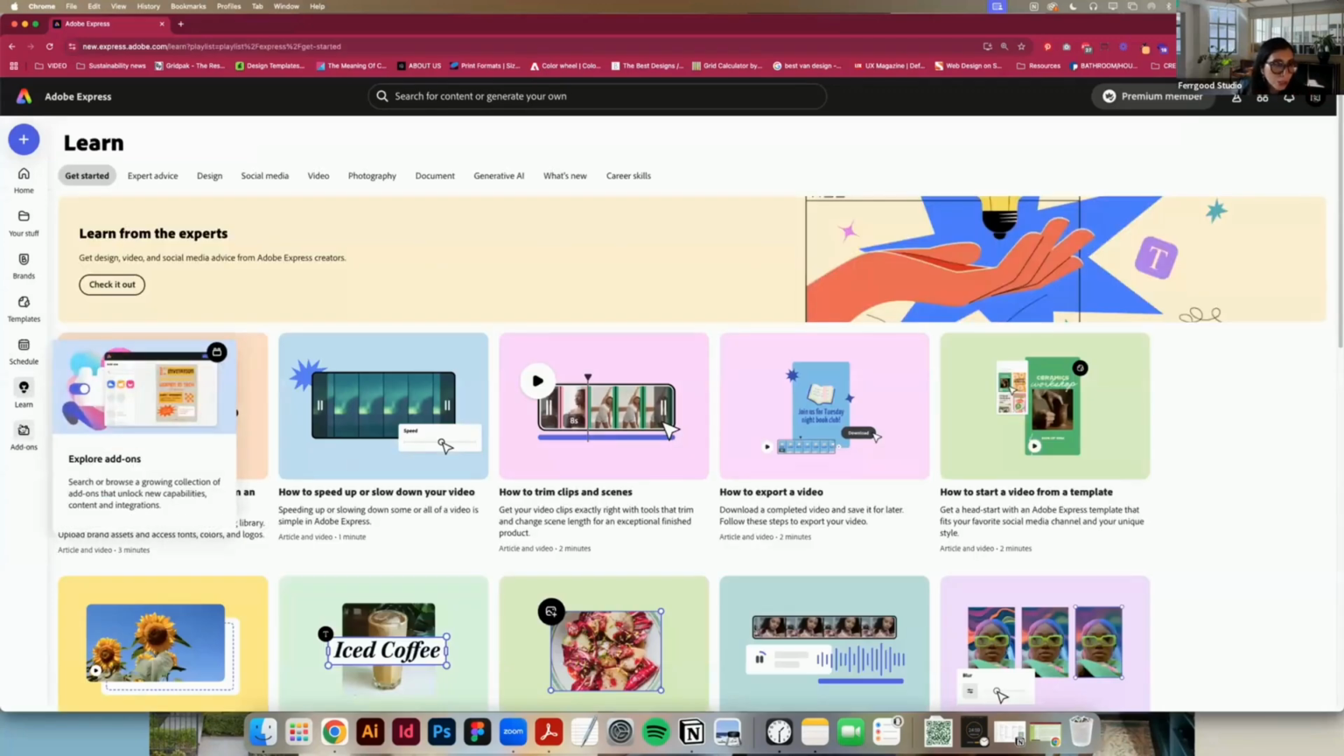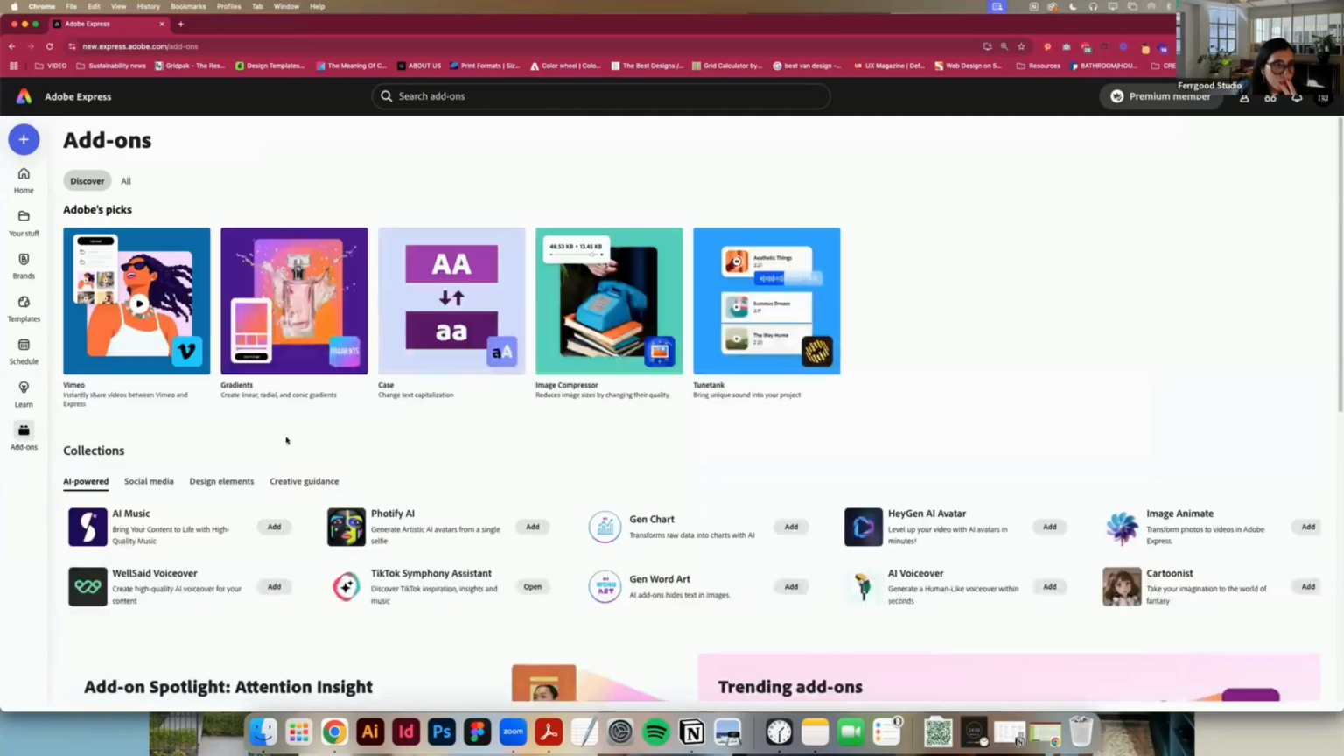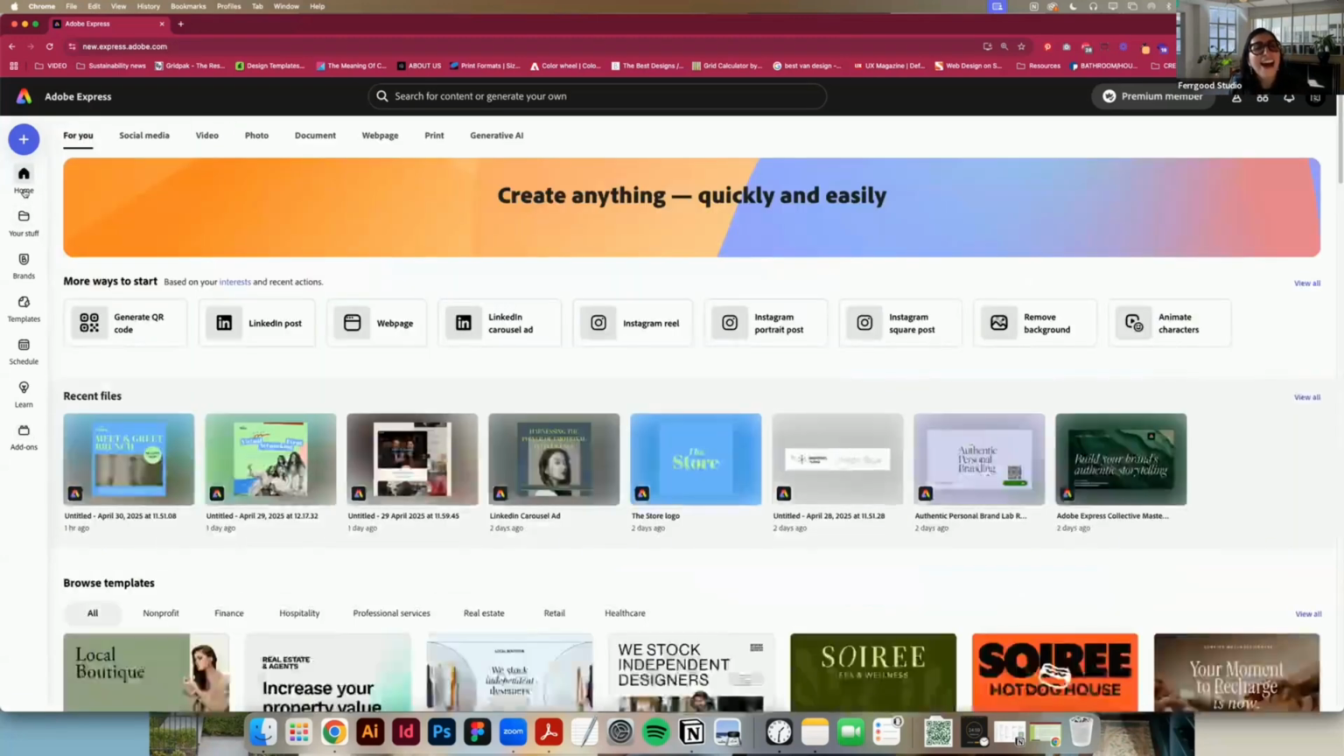Then we've got a learning section where you can find everything you want to know about how to use it. And then you've got your add-ons. Add-ons are a brilliant thing as well, because you've got things like Vimeo add-ons. I use a lot of add-ons for batch content creation and things like customizing QR codes. So it's got quite a lot of advanced features, and with the add-ons, it does become this really incredible super tool that is available for free for you.